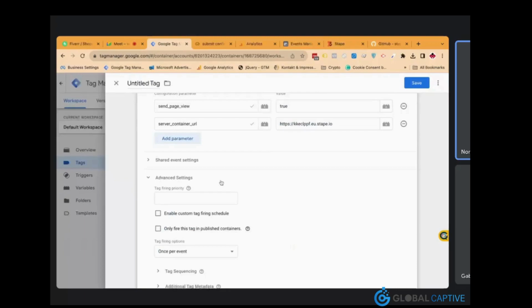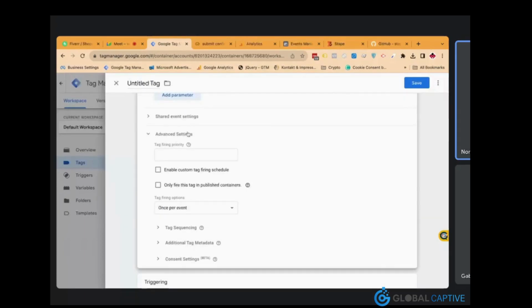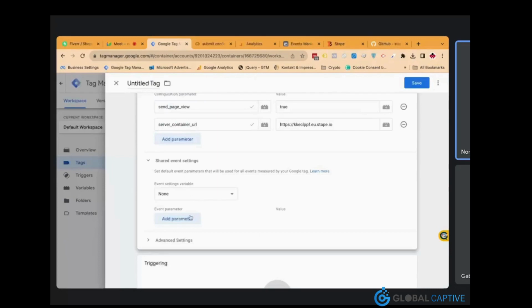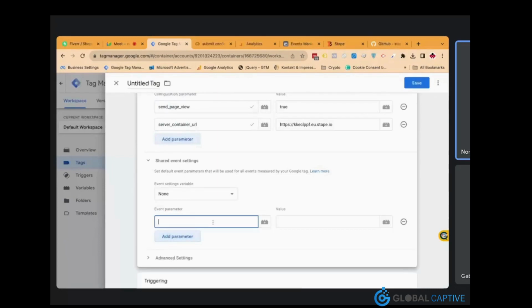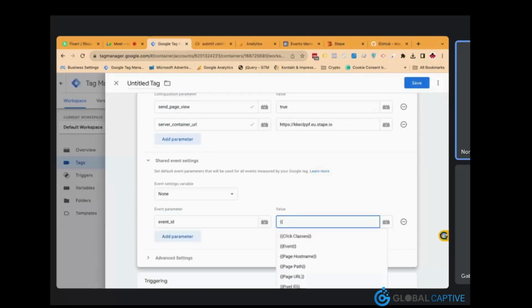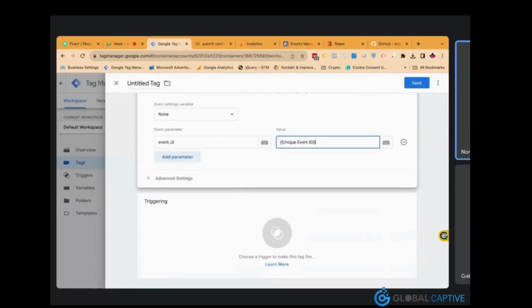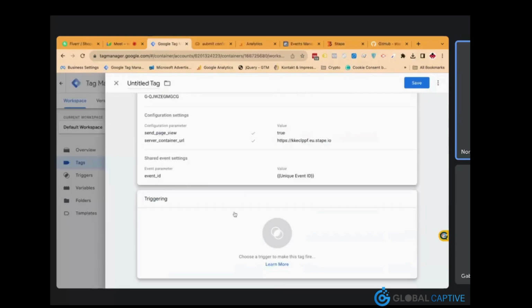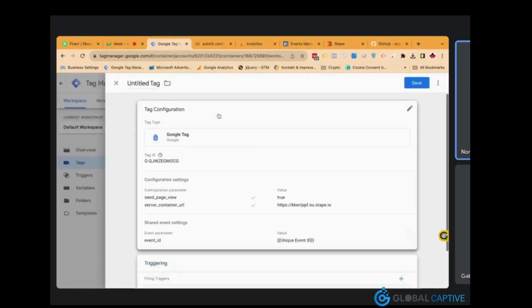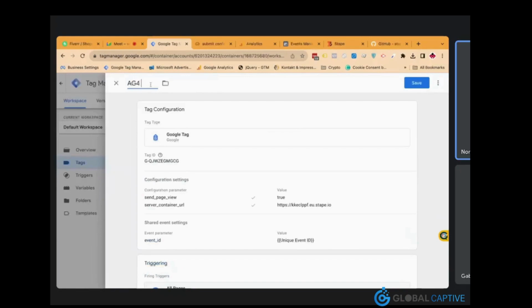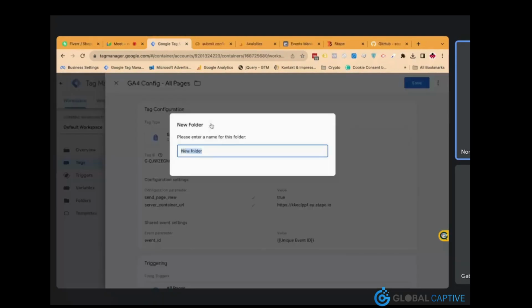After that, click on shared event settings and then add a parameter here. Name the parameter as event ID and then select the unique event ID parameter because we are going to send the same unique event ID to server as well as from browser. So the trigger will be all pages and then rename this tag as GA4 config all pages, and you can create a new folder here for GA4 and create.